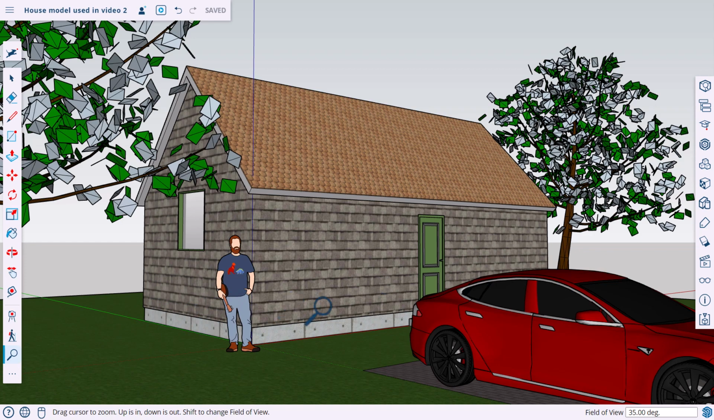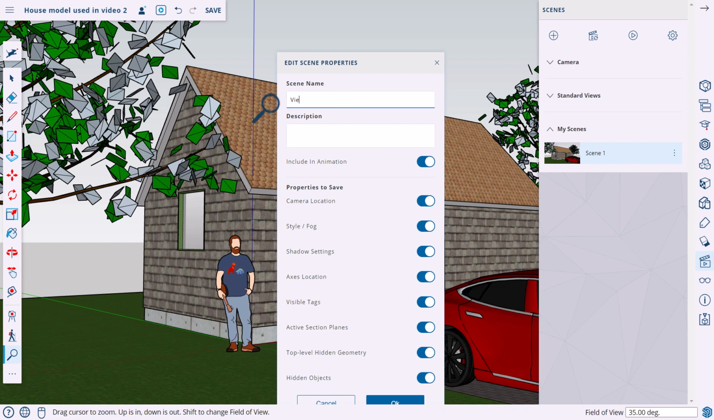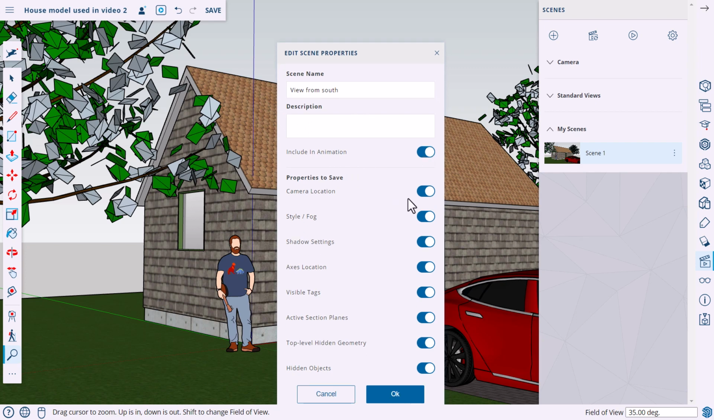If you have a view that you like, you can save it for easy access. And the way you do that is you go to the thing that looks kind of like that movie scene board that they kind of slap at the start of a movie scene. And here you'll see there's an option to add a scene. And saved views are called scenes in SketchUp world. You see it has a name for it here, and we can even rename it something like, oh, I don't know, view from south, something like that. You could describe it, which might be a little bit much. But in this properties, you'll see the things that are saved in this view.